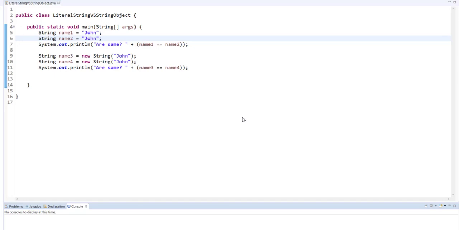In this tutorial, we will learn the difference between string literal and new string object in Java. For this purpose, I have created name1 and name2, which are two string literals. I did not call the word new or the constructor of the String class. Now we are checking to see if they are the same or not.